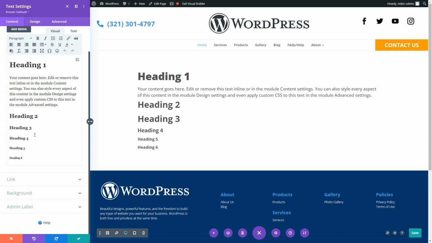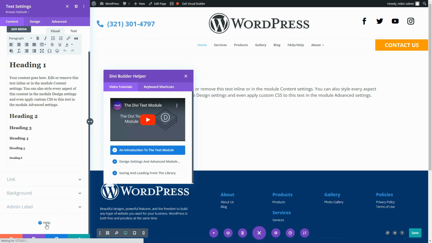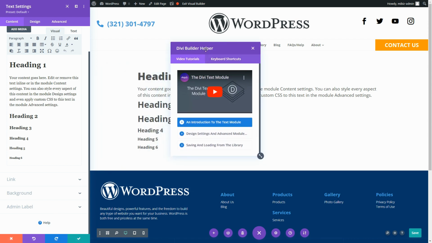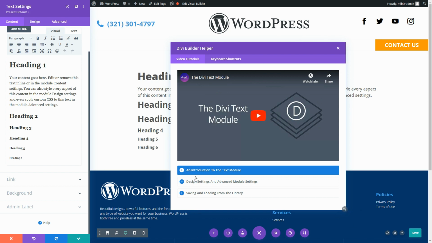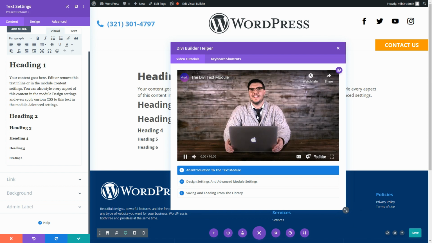And that is right here in every module, row, column, section, everything that Divi does. When you click on that cog, there's a help button right here at the bottom. And if you click it, it's the Divi Builder Helper. And you can do this number and take a look at a video. And this is an introduction to the text module. So I can click that.